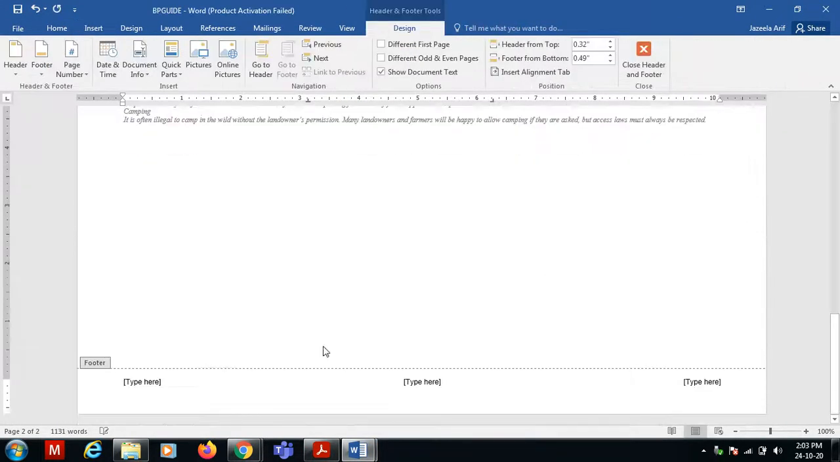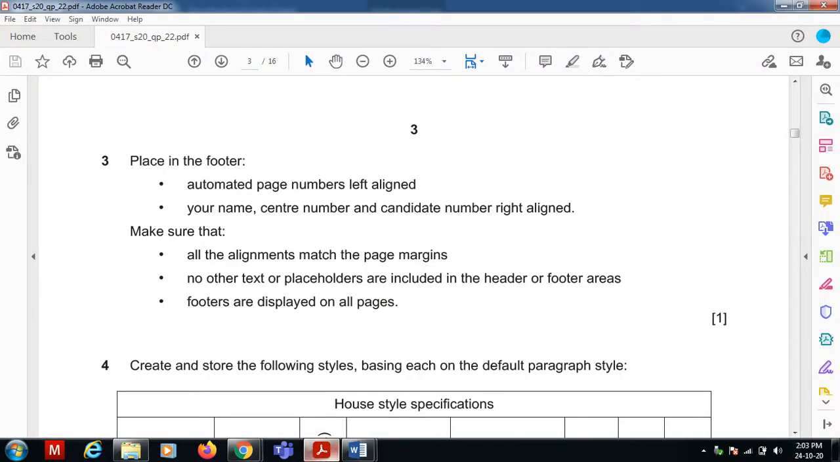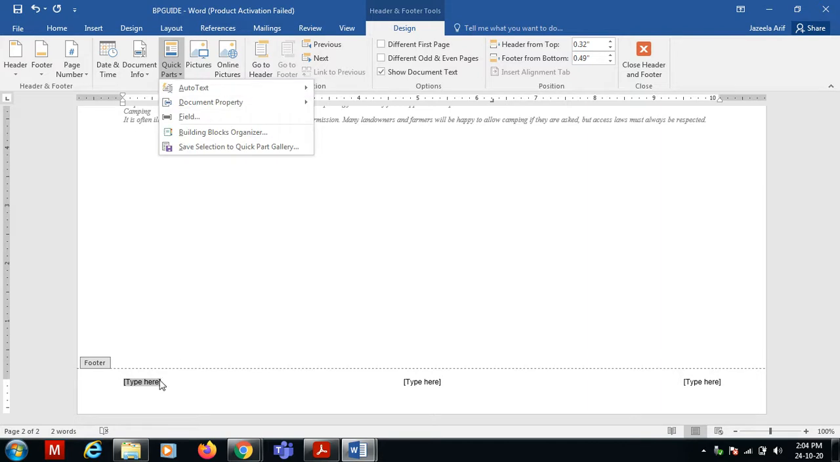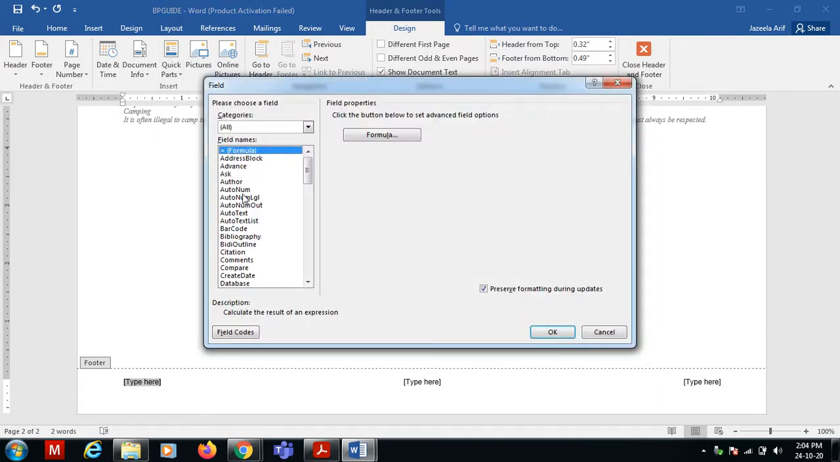Again, I'm going for 3 blank columns, and the first one is the automated page number on the left side. So I'm going to click on the left side, and then under the Design tab, we have Quick Parts. We are going to change the field here. So click on Field, and then we need a page number.